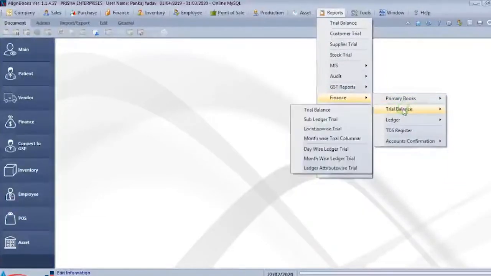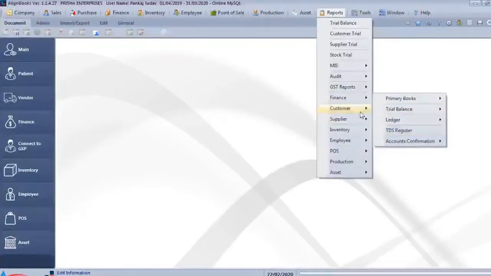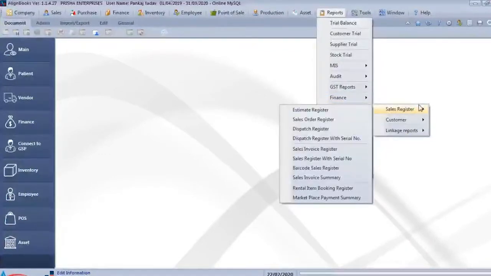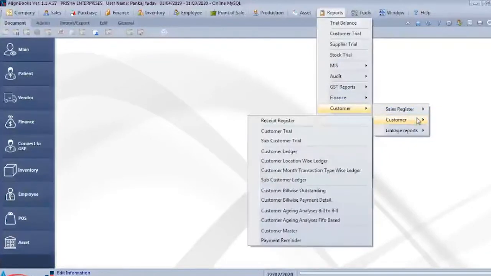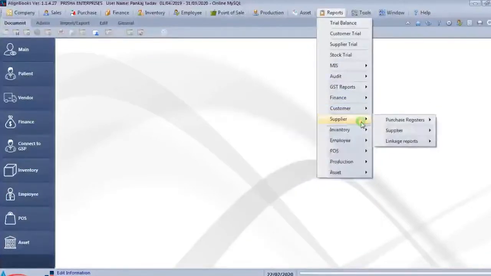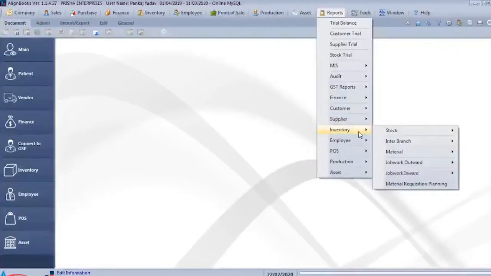All information which relates to the trial balance is available, like trial balance, sub trial balance, location wise trial balance, day wise trial, month wise trial, ledger information, TDS register, customer related reports like sale register, estimate register, linkage report is also available, and supplier related reports are available.